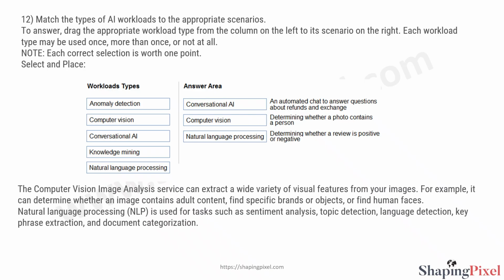A computer vision image analysis service can extract a wide variety of visual features from your images. For example, it can determine whether an image contains adult content, find specific brands or objects, or find human faces. Natural language processing is used for tasks such as sentiment analysis, topic detection, language detection, key phrase extraction, and document categorization.